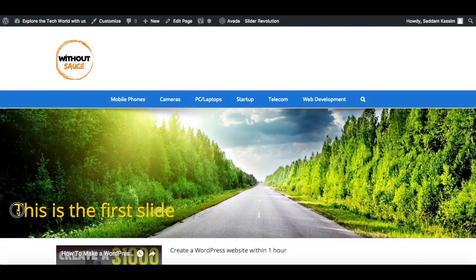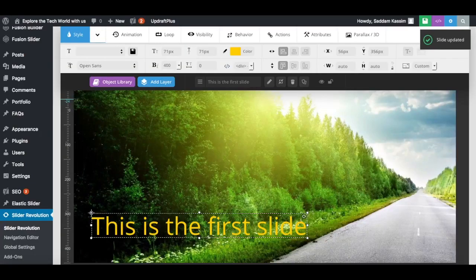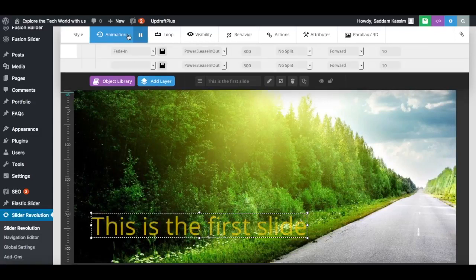So here we can see the text is appearing over here. Now if you want to add some animations in this text, like how it should enter into the slide or after how many seconds it should appear, those all settings can be found at the backend of Slider Revolution. So here we need to select it first, and then you can see there is an animation tab. Click on it. The current setting is, you can see here, it is just fade in, so it quickly appears.